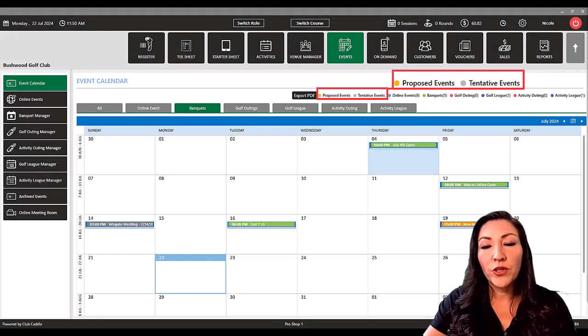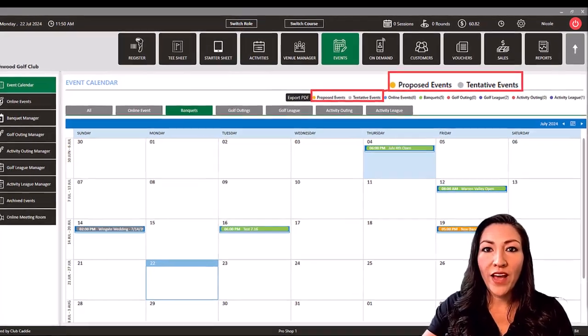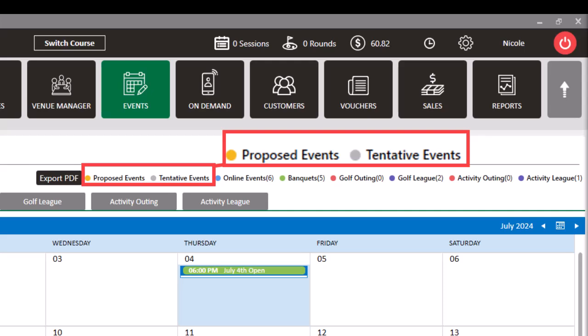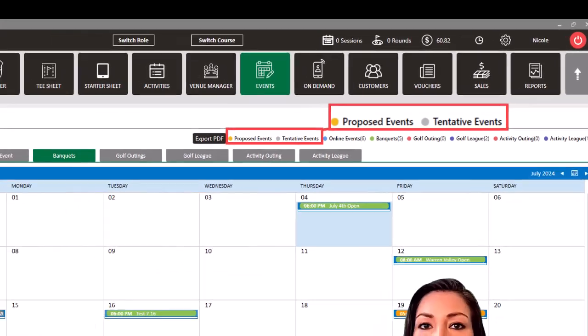Now, to begin, we are going to start in the events module. And let's first talk about event statuses. We've added new color codes for proposed and tentative events. Now you can easily distinguish between confirmed, proposed, and tentative events at a glance on the calendar.